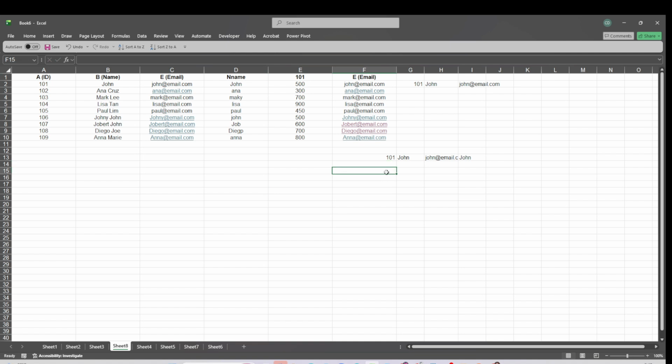Let's start with the FILTER function, which is one of the easiest and most powerful methods if you're using Excel 365 or Excel 2021. Filter is useful when you want to extract entire rows based on a condition. For example, if your data is in cells A2 through C10, and you want to return only the rows where the values in column B match a specific name, you can use this formula.